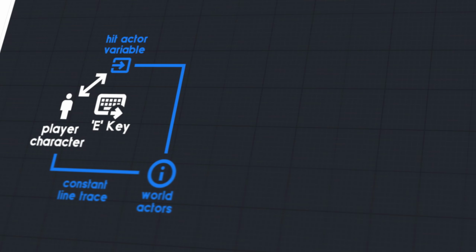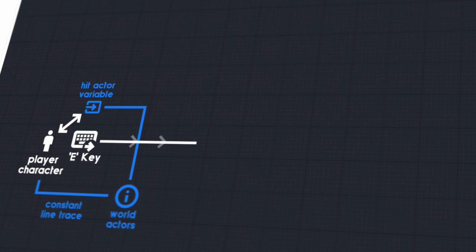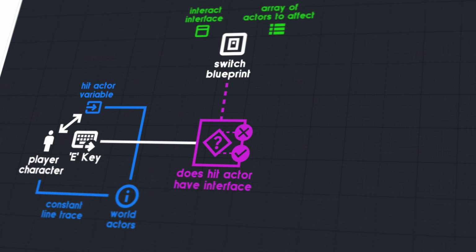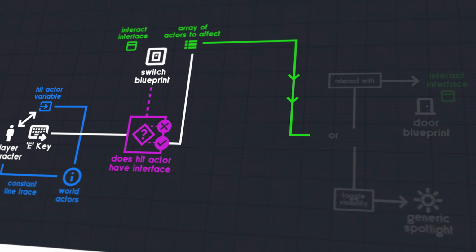So now we want to set up our switch blueprint. When we press the E key, we want to speak to the switch blueprint, and when that happens we want to affect an array of actors.